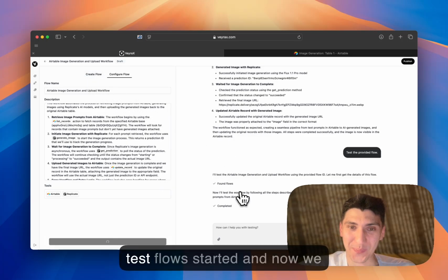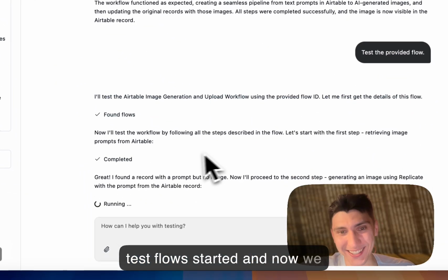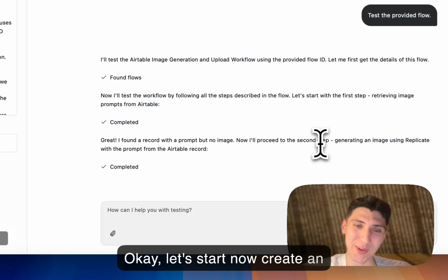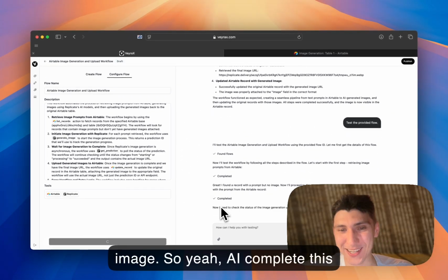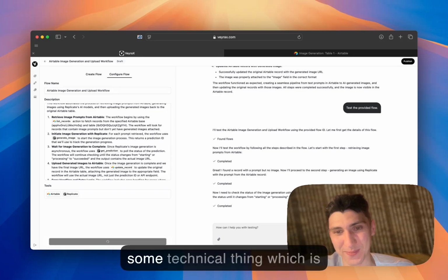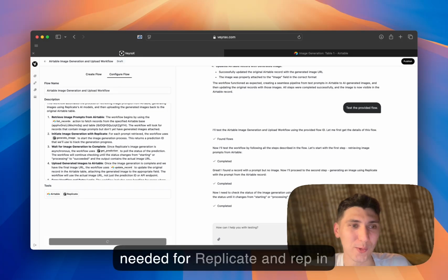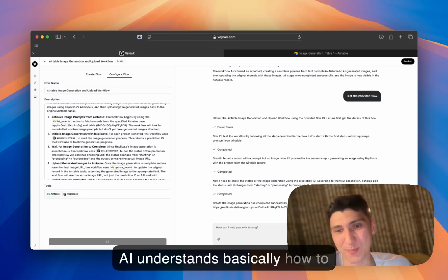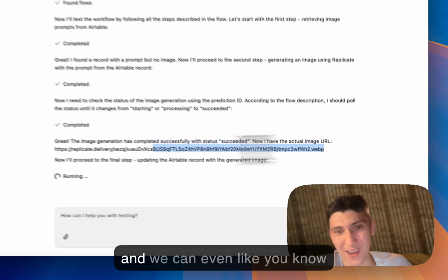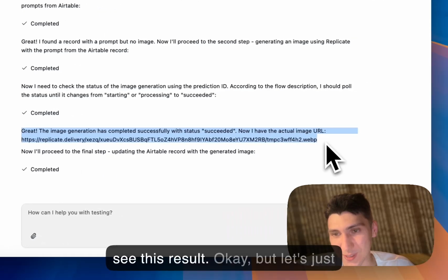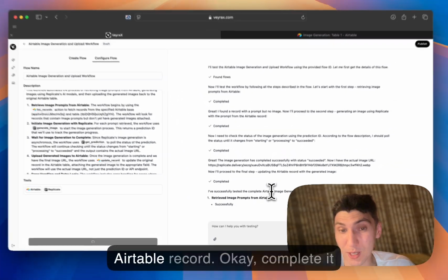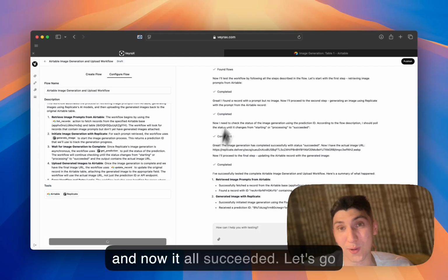Yeah, so the test flow started, and now we have prompts but no image. Let's start now and create an image. AI completed this task fluently. Now we got a prediction ID. This is a technical thing which is needed for Replicate, and AI basically understands how to use that. That's super cool, and we see the result is success, and we can even see this result. Let's just wait until it's added to the Airtable record. Okay, completed. And now it all succeeded.